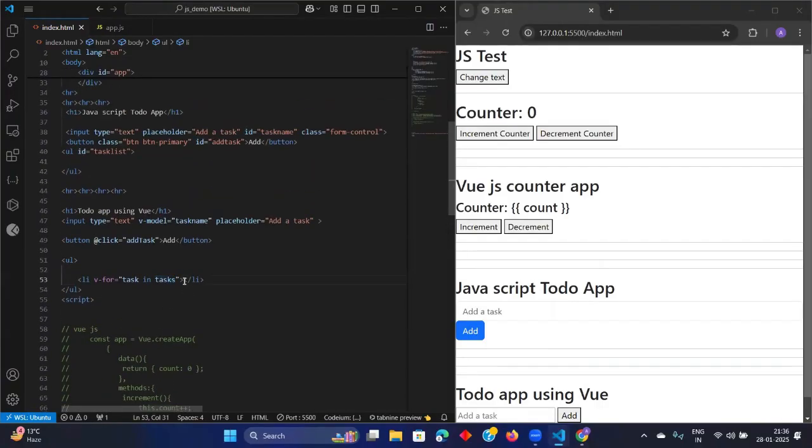Okay, and in this we want to have the data. The data will be like task. This task is coming from this tasks array. So it is a similar loop to what you have done in Jinja. Now the next thing is we have some key. The key is task. Clear? The key is just like your index. Clear?